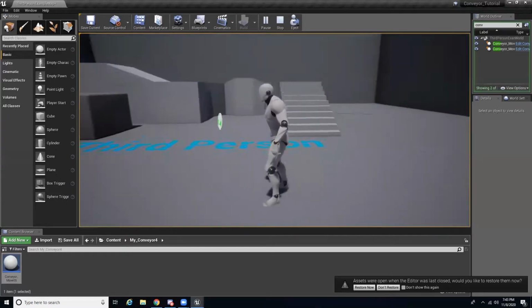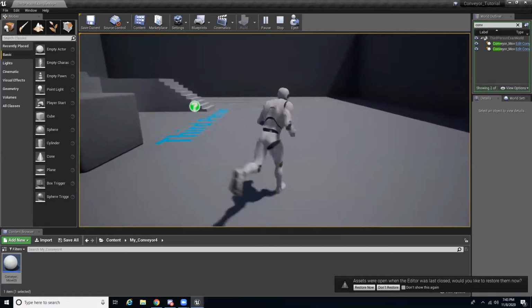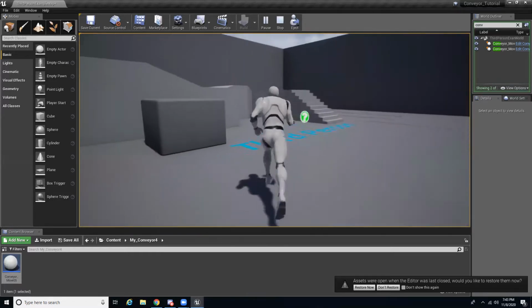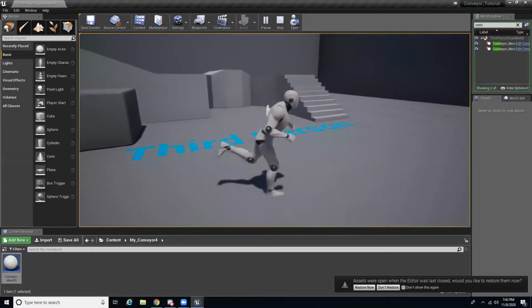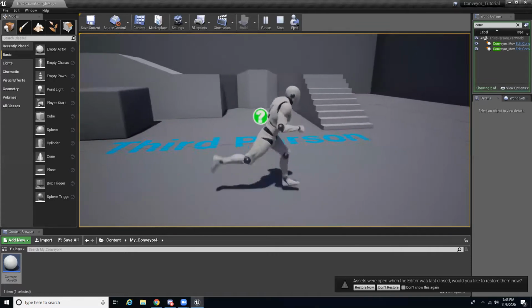But now let's do the one that we made. Yep, it works just fine. But as you see, it moves much faster, and it's harder for my character to fight against the current. And that is a simple tutorial on how to make a conveyor belt that moves.